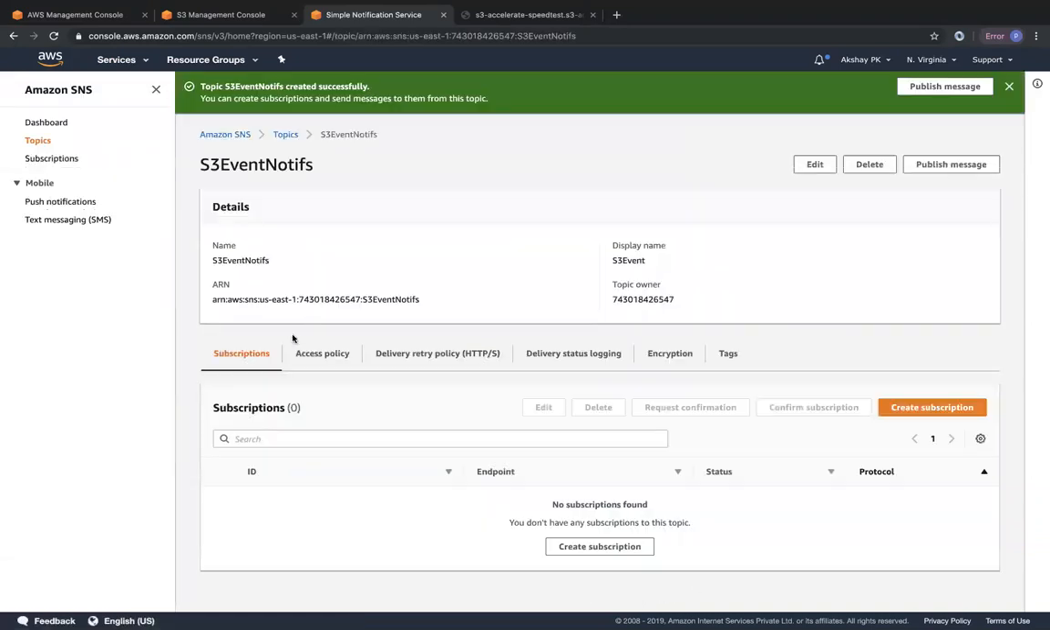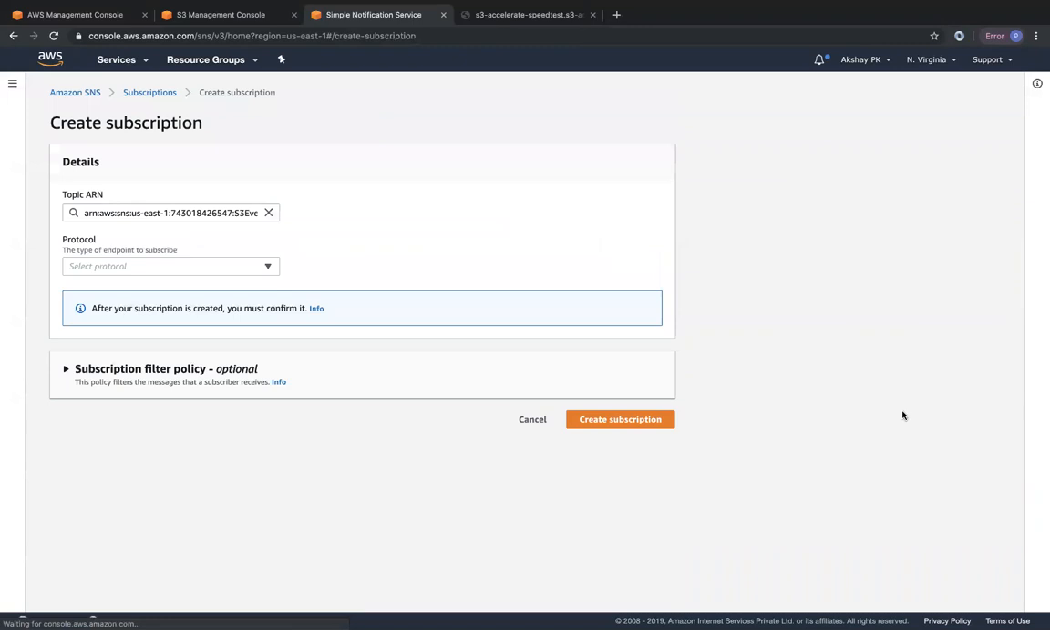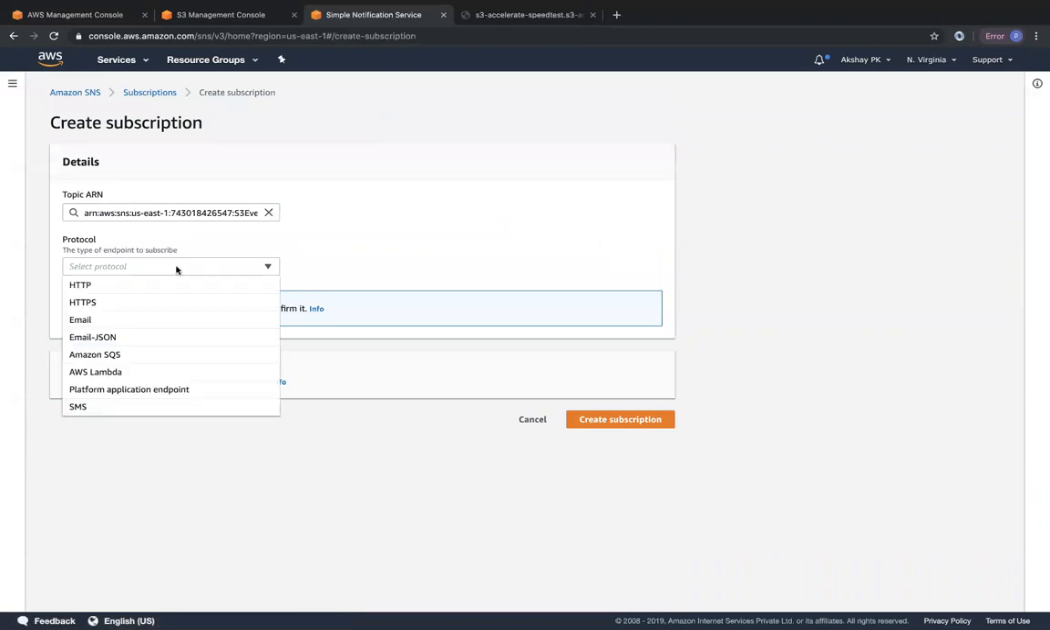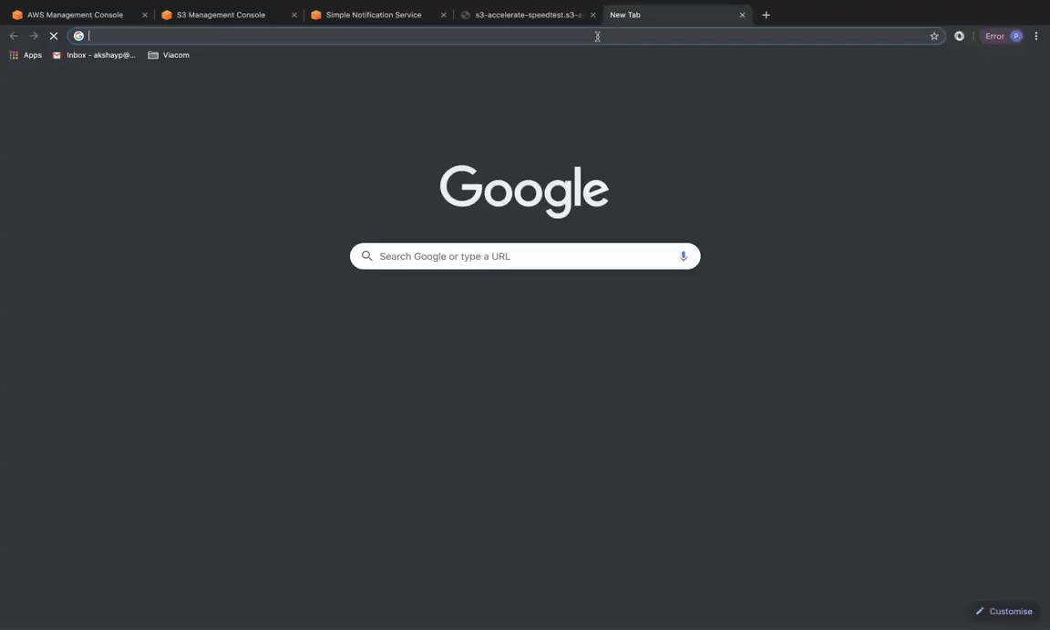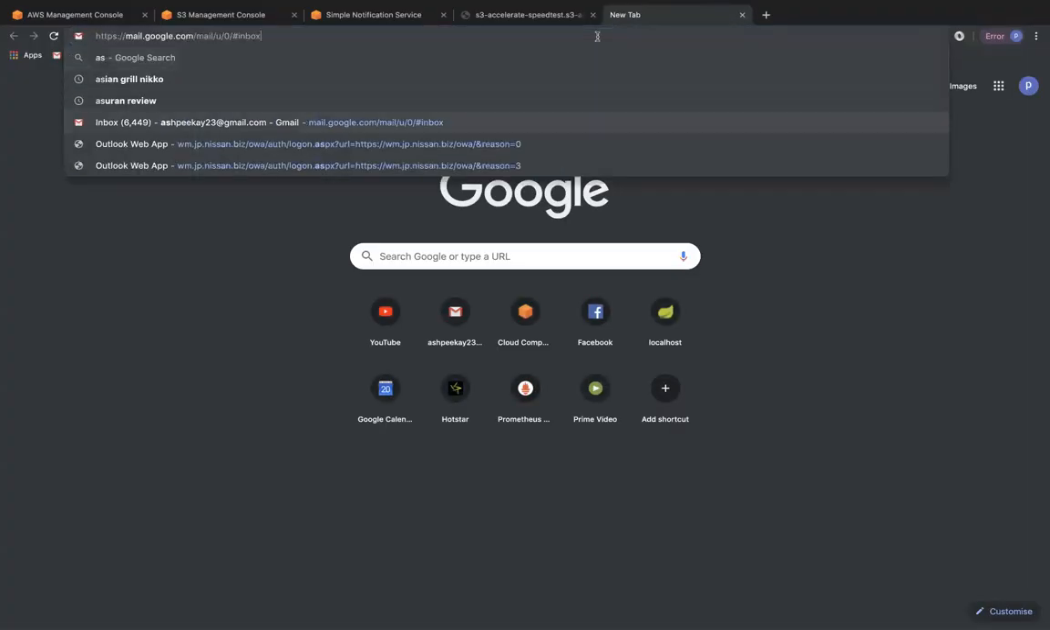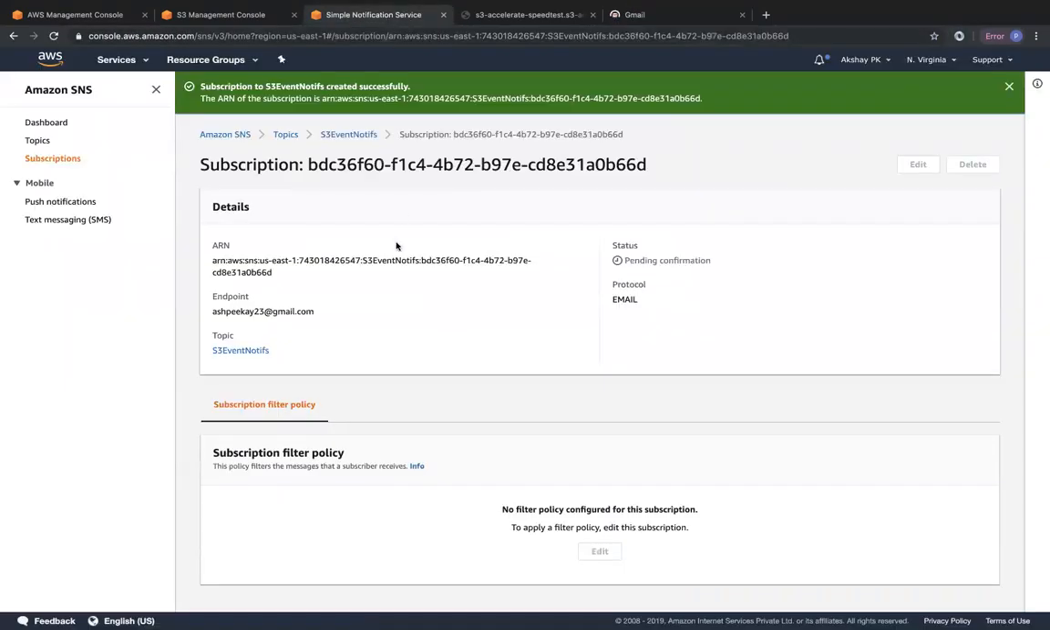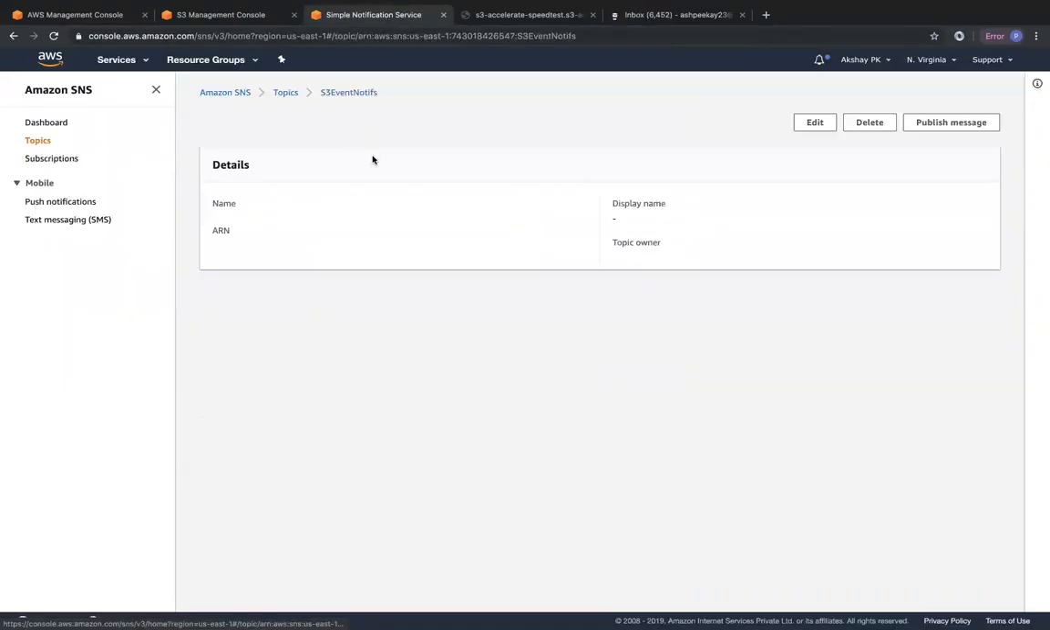I'm going to select the protocol that I'm going to use to be email. I'm going to present my email address over here. I'm going to click on create subscription. So now I'll be able to get a mail in my email. You can see over here under the S3 event notifs, under subscription, it's saying pending confirmation. So I can go back to my email.